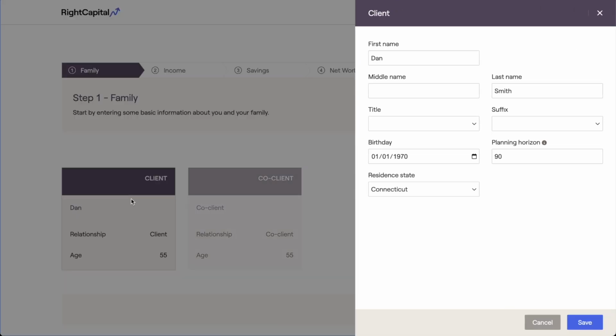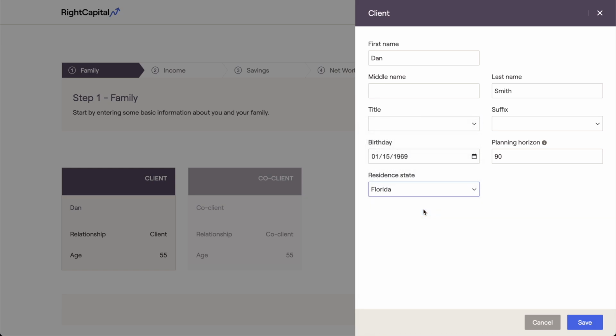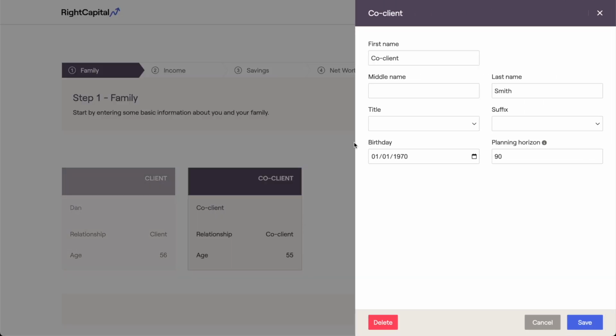Click into the first card on your screen to open a data entry drawer on the right side of the page. This is where you can input the information for this individual, primarily your name, birthday, and for this first client, we'll also specify the state that you live in. Feel free to enter a middle name, title, or suffix if you'd like. After filling out the information, click Save in the lower right. If this is a joint household, you'll want to enter the same information for the co-client card.